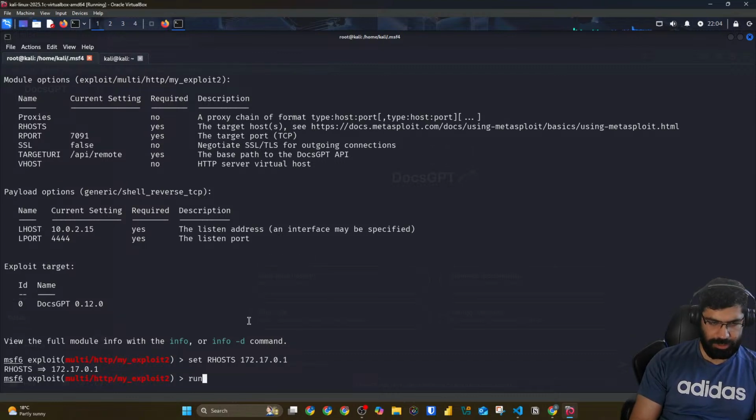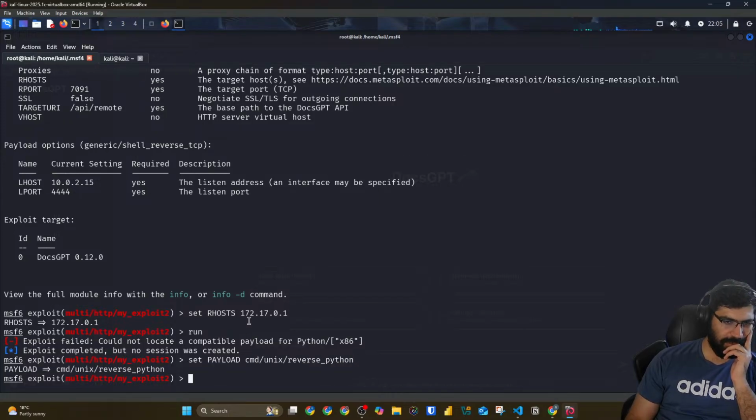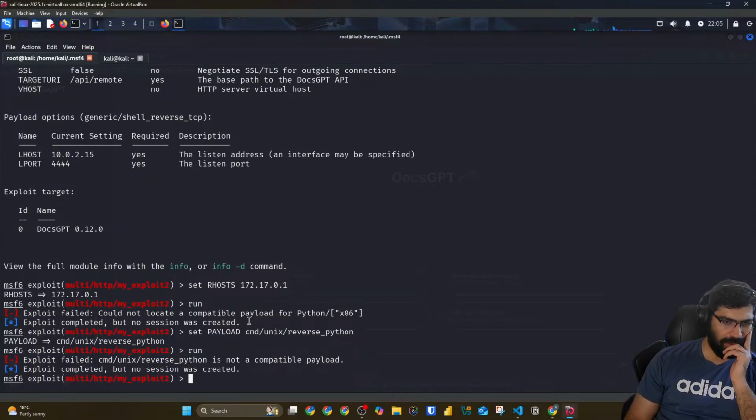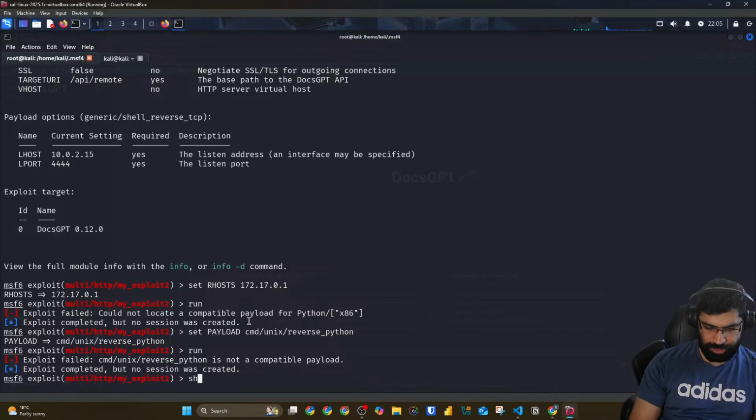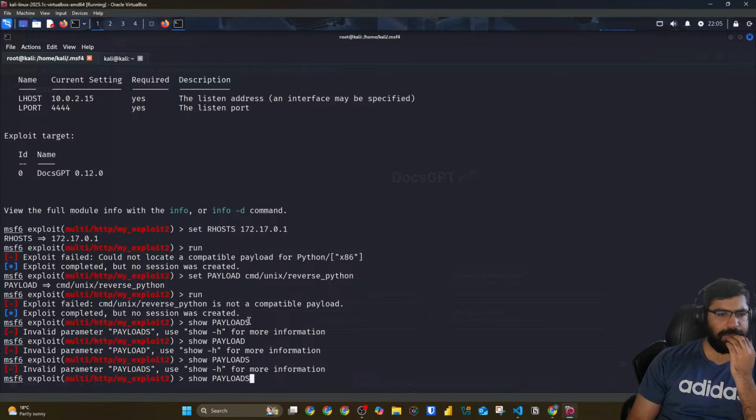So now run. Let's see. I have to set payload because payload has to be of a type, so I have to set the payload type as well. Let's see. No. There is show payloads. No.